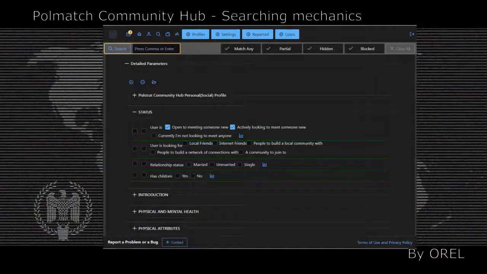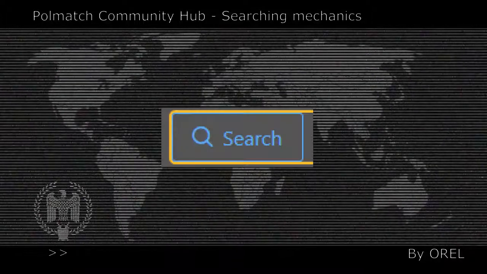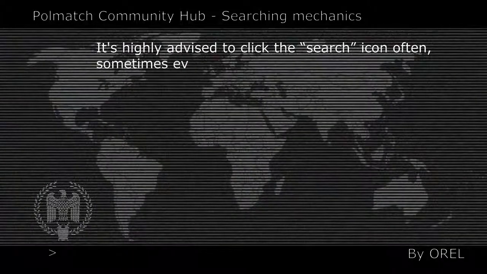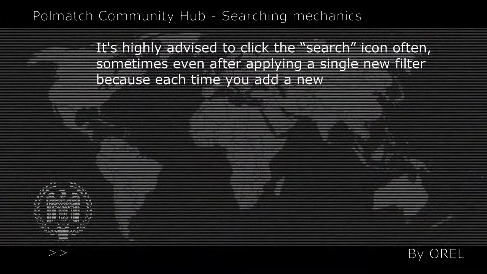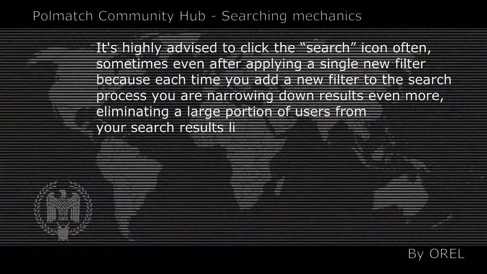After applying mandatory filters, we should click the search icon to scan the database and display a list of matching results. It's highly advised to click the search icon often, sometimes even after applying a single new filter, because each time you add a new filter to the search process, you are narrowing down results even more, eliminating a large portion of users from your search results list.